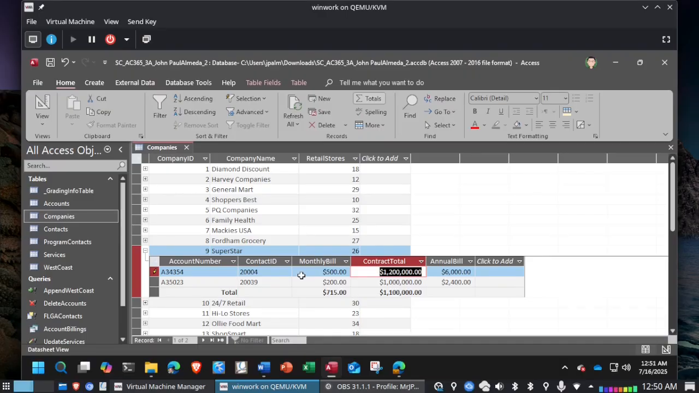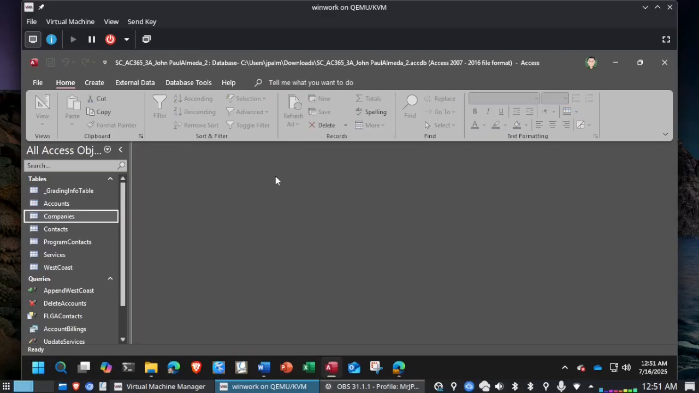Close the companies table. Remember, we don't have to save because when you update records, they are saved automatically. And as a matter of fact, I'll just click off of A34354. That record is now saved. So I hope that this makes sense. And I also hope that you consider using Access now that you've seen what you can do with an Access database.